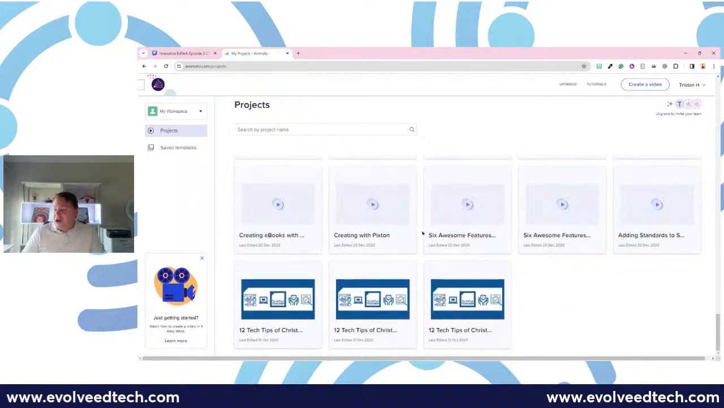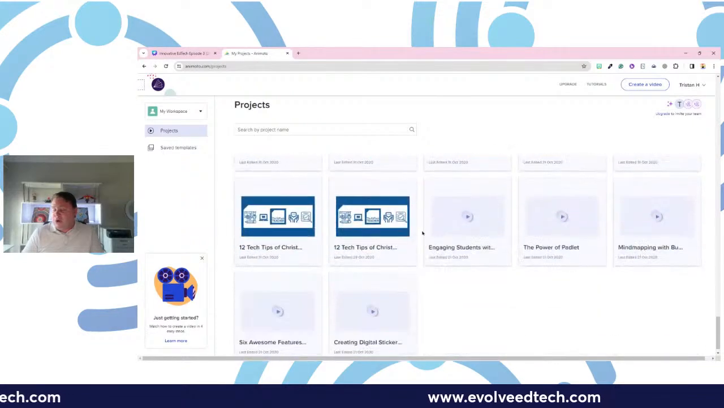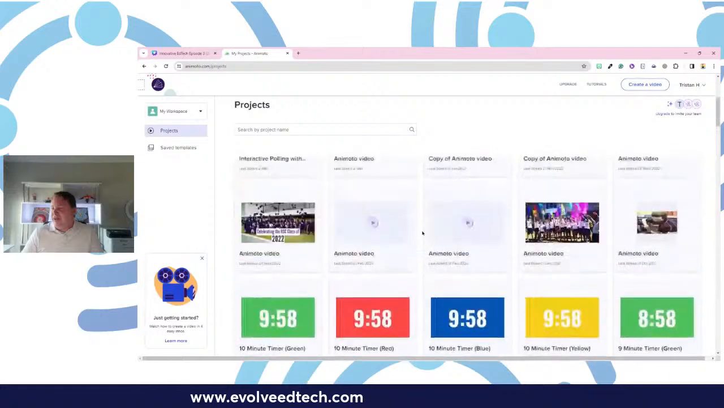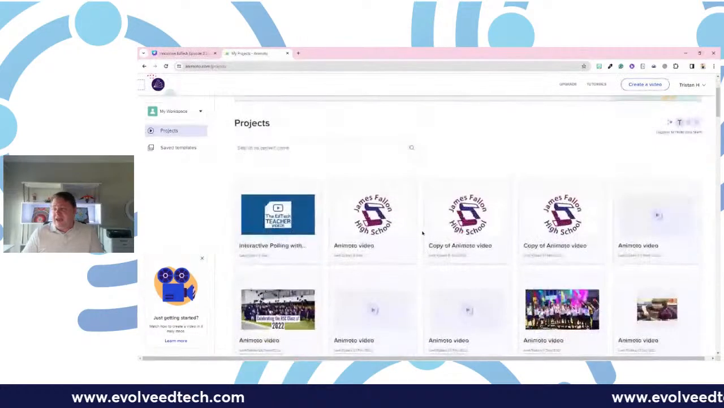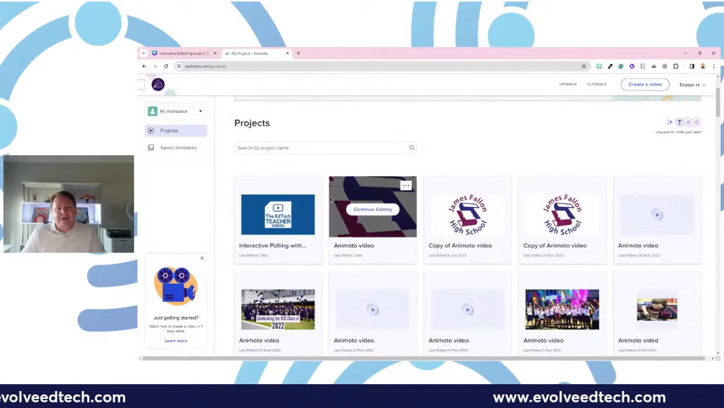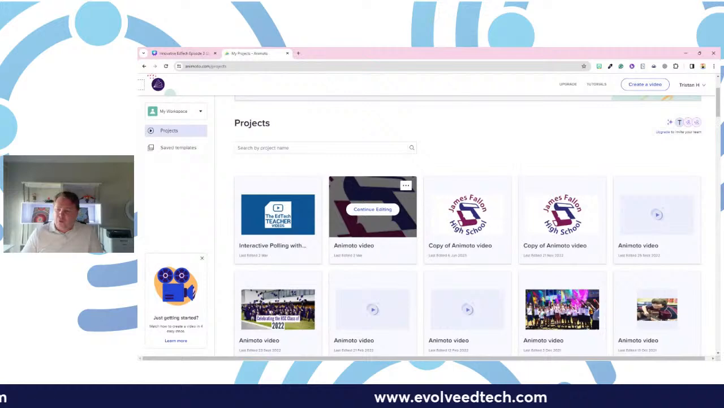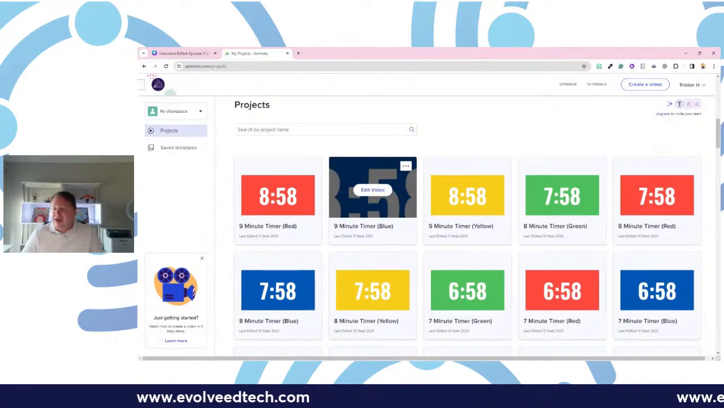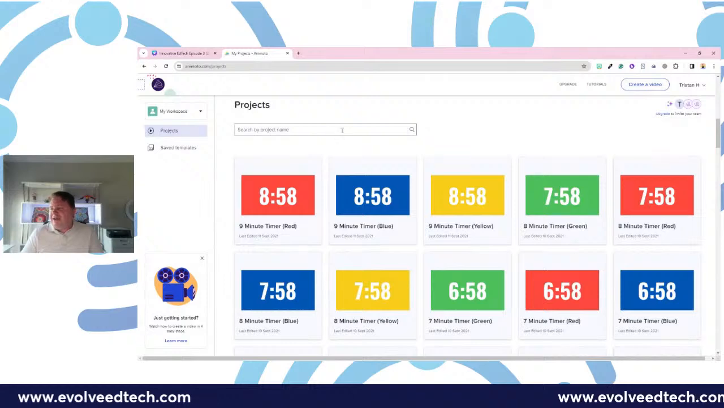But if you continue to hover through this, you will continue to see all of the projects that you have created. Now, one thing that I really find slightly frustrating with Animoto is the inability to create folders. And you can see here that there are so many projects. However, the search bar is amazing.